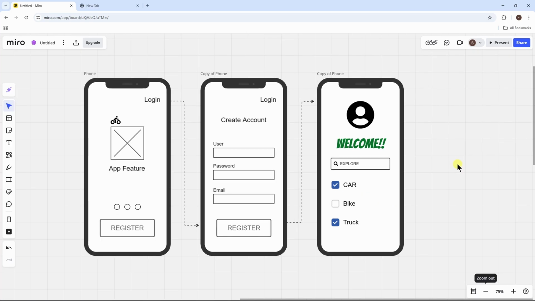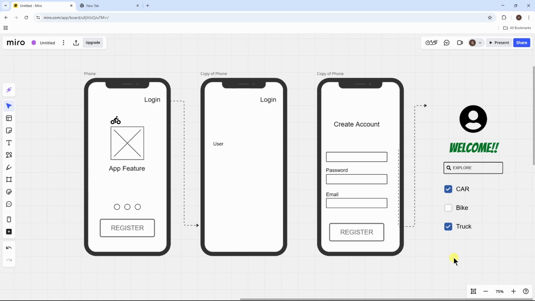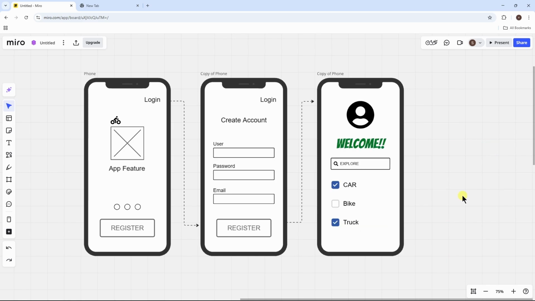And yeah guys, we have successfully created the wireframe using Miro. So that's how you can create your wireframes too. It's so easy, you can copy paste things, you can move these things any way you like. Also you can select all these things at once and move it wherever you want. It's quite easy in Miro. And yeah, this is pretty much it.